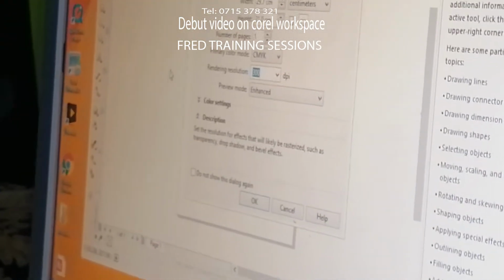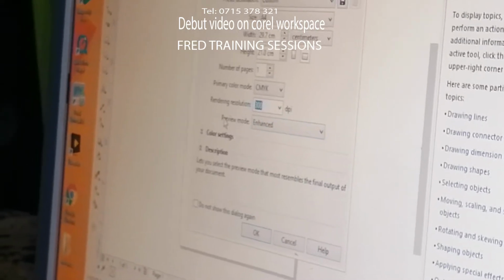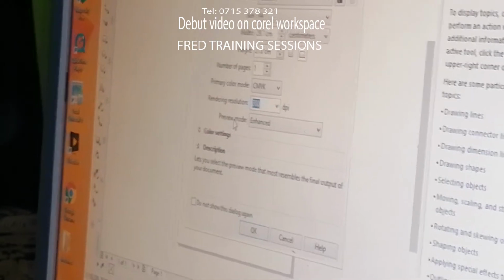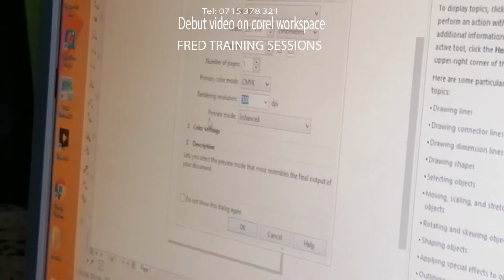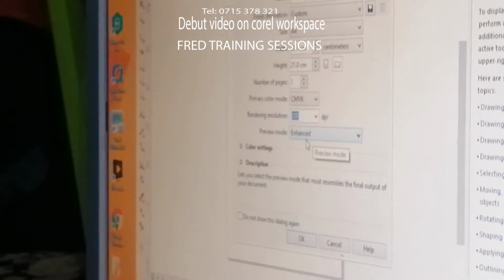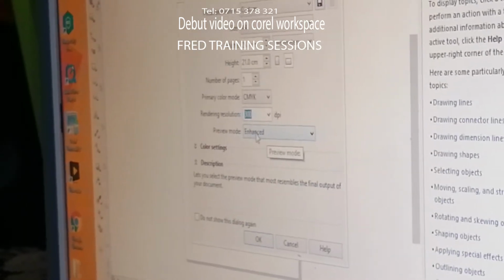Preview mode. This is sometimes when you are continuing to do the design, you may want to preview and see how it may look like finally. But here it is already enhanced. If you had made your design in color, it will be in the same. That is what it means by enhanced.